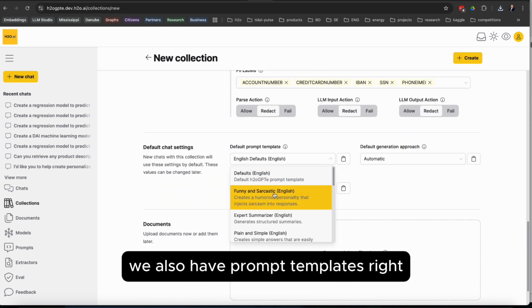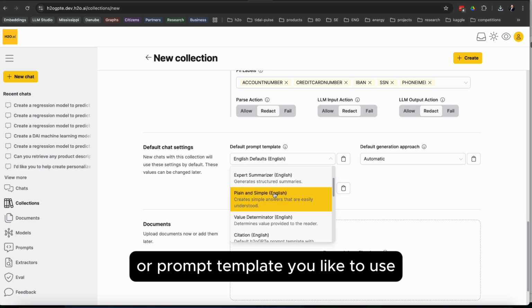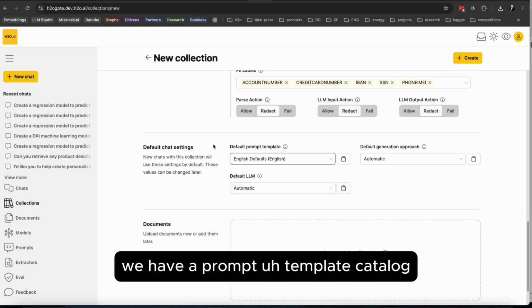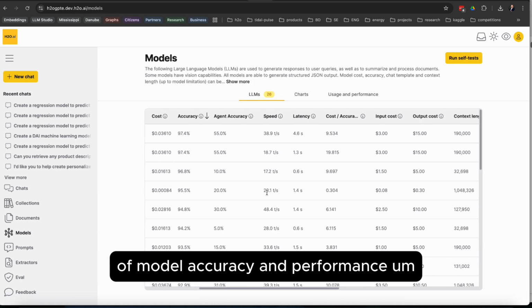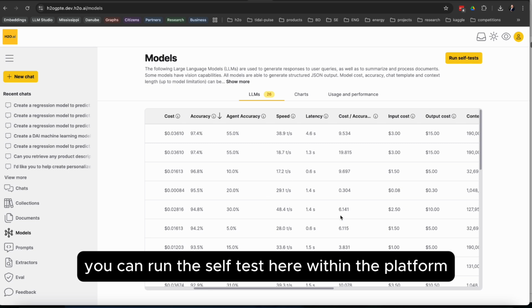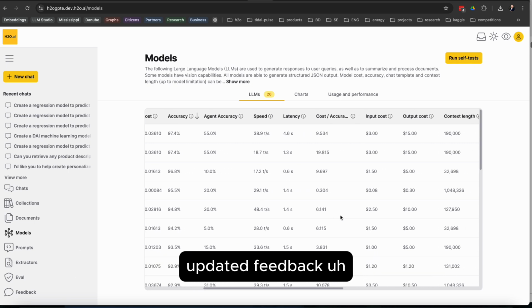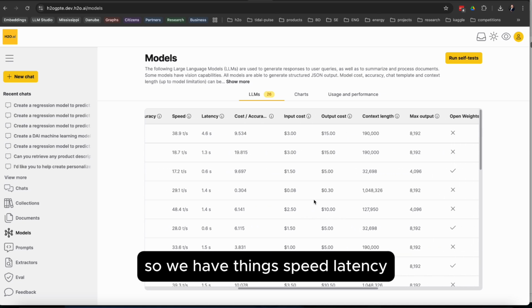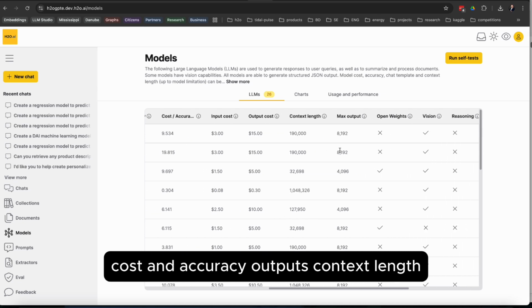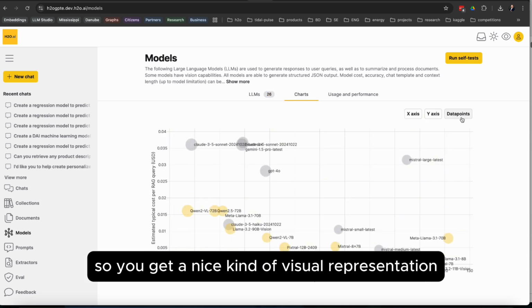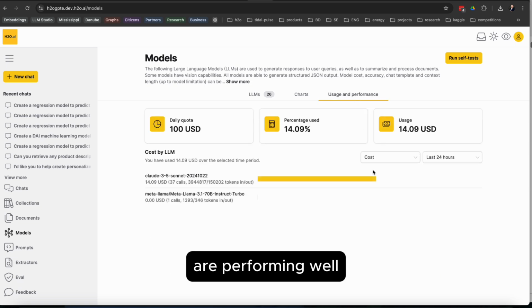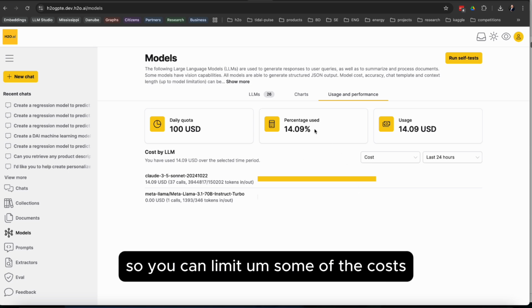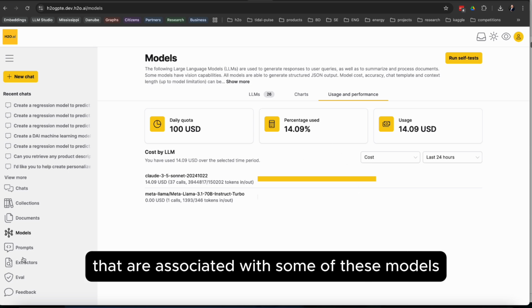We also have prompt templates, right? So if we have a specific system prompt or prompt template you'd like to use, we have a prompt template catalog. There's also a very transparent breakdown of model accuracy and performance. You can run the self-test here within the platform to get updated feedback on demand, right? So we have speed, latency, cost, accuracy, outputs, and context length. You get a nice visual representation. If you're interested in agentic accuracy, for example, you can get a better view on which models are performing well. You also get a nice understanding of who's using what, right? So you can limit some of the costs that are associated with some of these models.